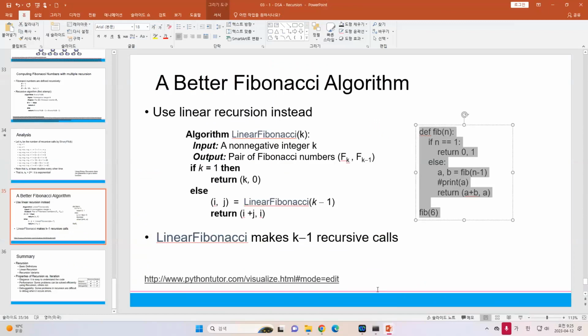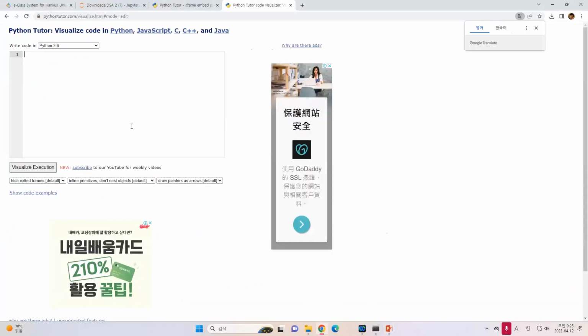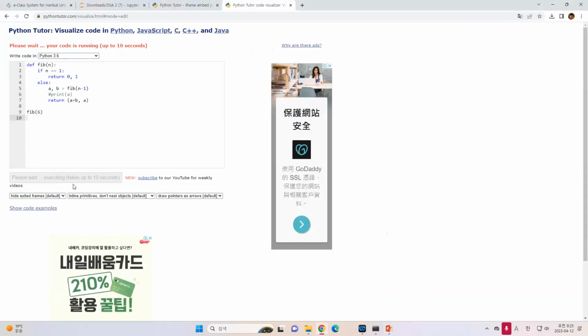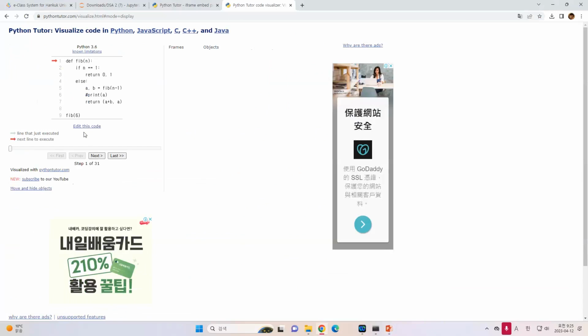So you can use this one. Yeah, you can look at the step by step and then how many operations it will take for this Fibonacci.